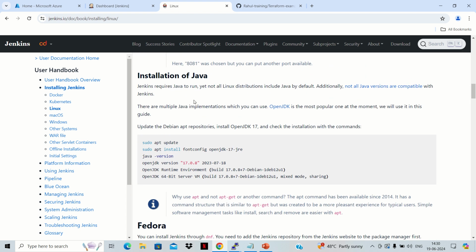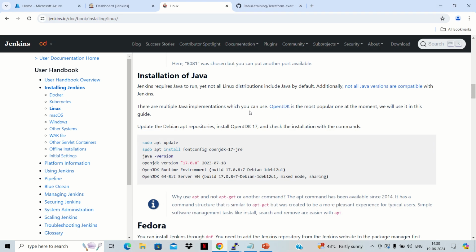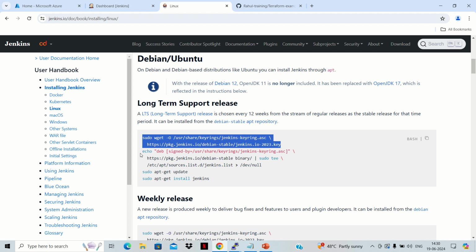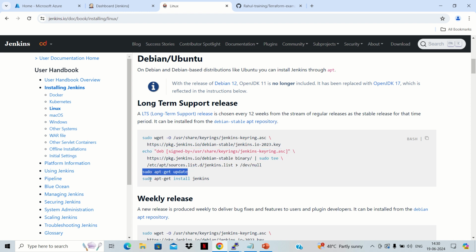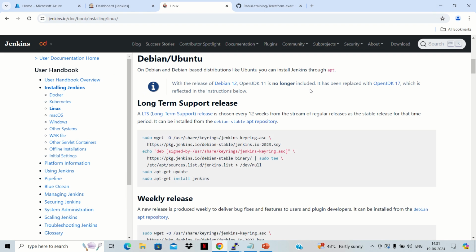Firstly, scroll down to where installation of Java is the prerequisite in order to install Jenkins. You need to execute sudo apt update, secondly install the JRE, and then check whether Java has been installed successfully or not. I wrote the similar command here. Once Java is installed, scroll above and go to Debian Ubuntu long-term support release. Here we have 4 commands, and we need to run these 4 commands in order to install Jenkins. Similar commands I have written here: first command, second command, third command, fourth command. Once we run all these commands, our Jenkins will get installed.